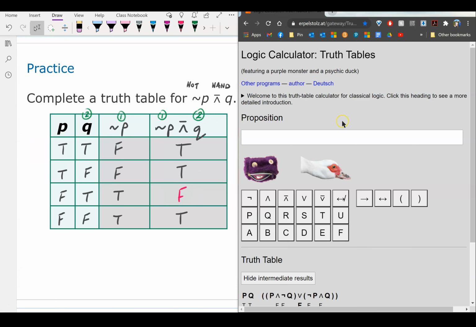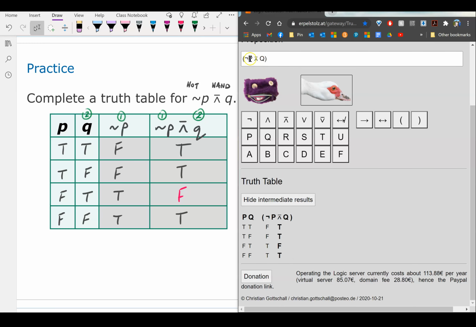Let's just do that. So I've got my trusty Purple Monster and Psychic Duck, which you might have used by now and maybe not. Let's say not P, and then we need to find the NAND operator, and thankfully it's there, and Q. And I'm going to press Enter, or maybe I think I can click the Purple Monster. Oh, he deleted it. He didn't like that. I click the duck, and he says true, true, false, true.